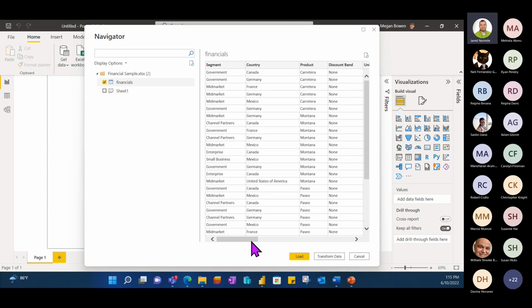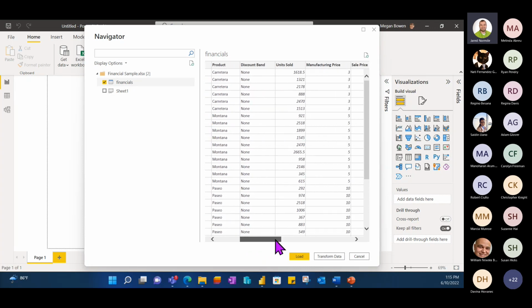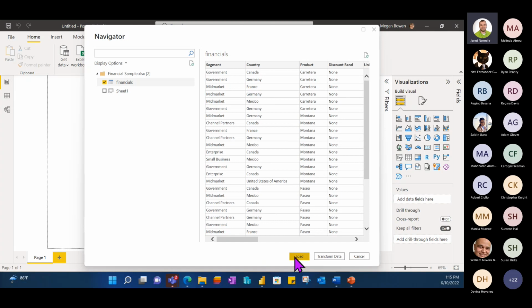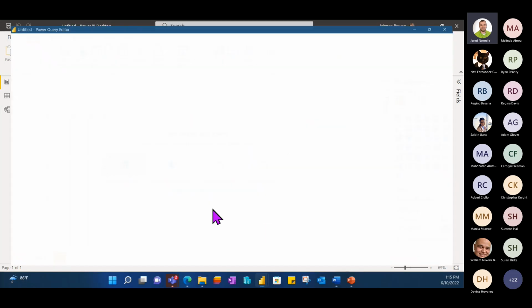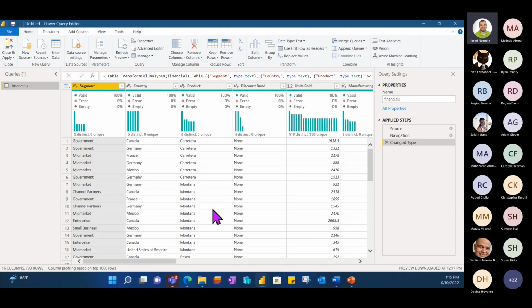While we're looking at this data, maybe we can see that there are a couple of items in here that we need to change and edit. So before clicking on Load, we want to click on Transform Data. Let's click on Transform Data to open up our Power Query Editor.